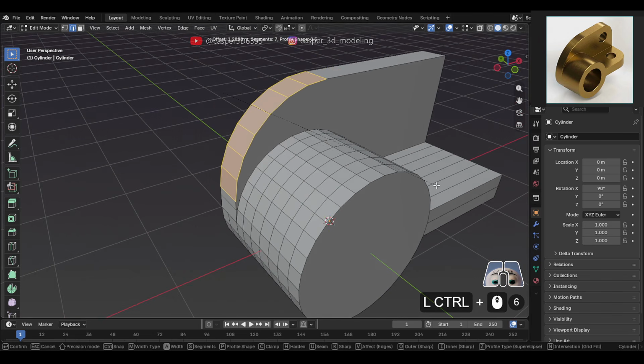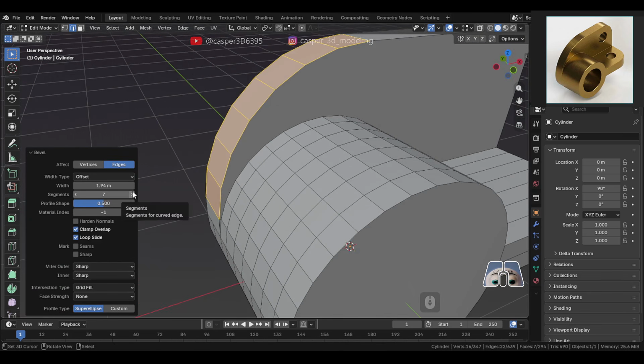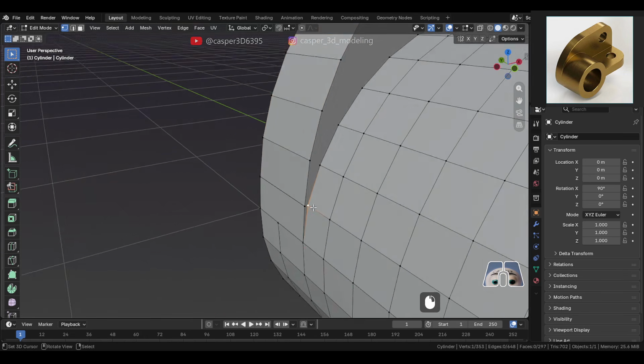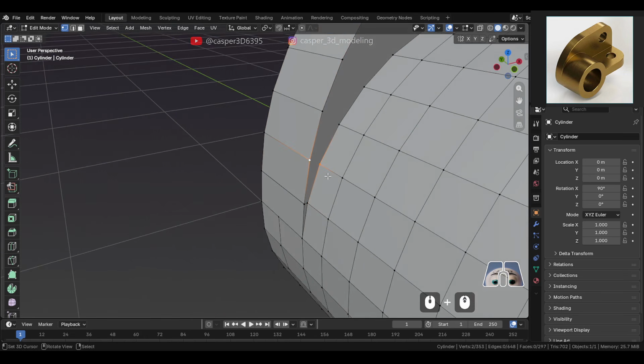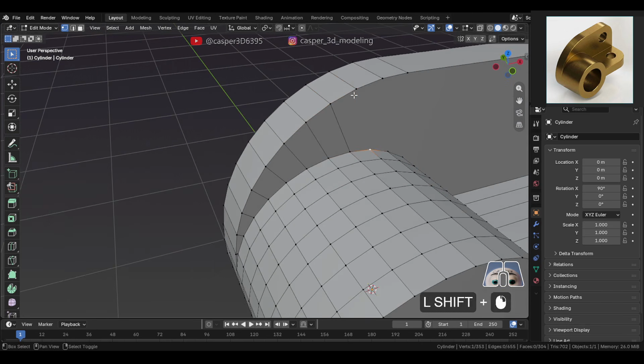To keep both sides equal and prevent it from moving too far, enable clamp overlap. That looks good there. Add more segments here, so this is equal, and we can connect this nicely here. Select these vertices and connect them like this. Let's connect this till over here for now.